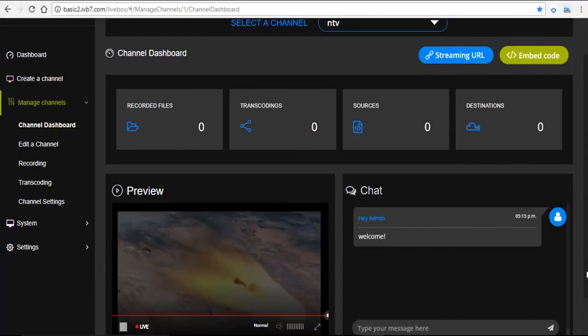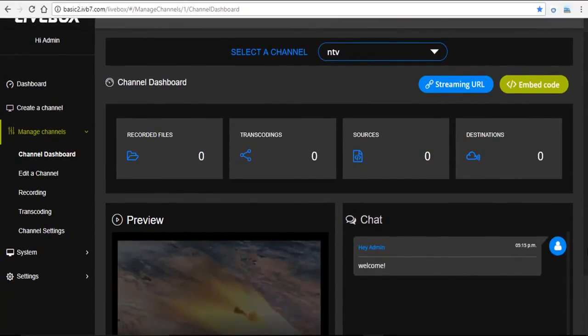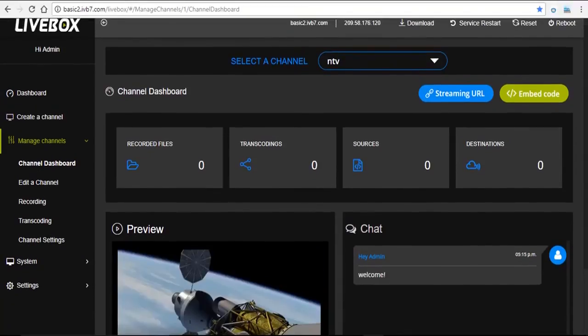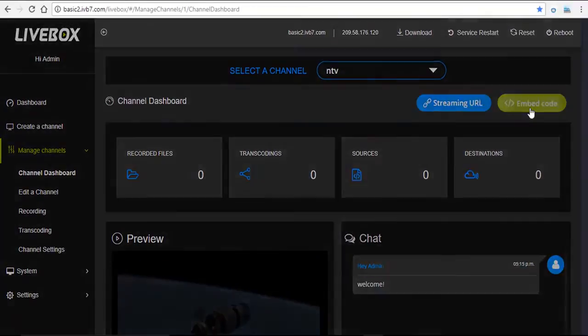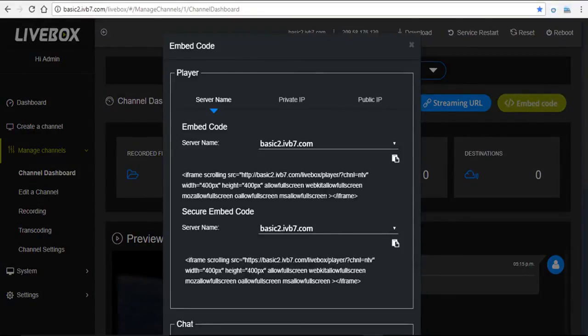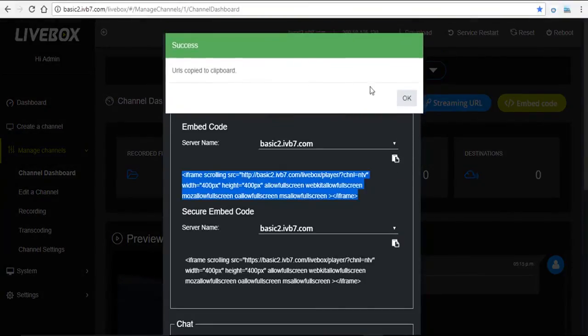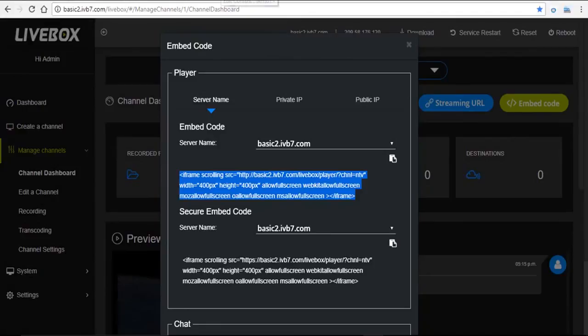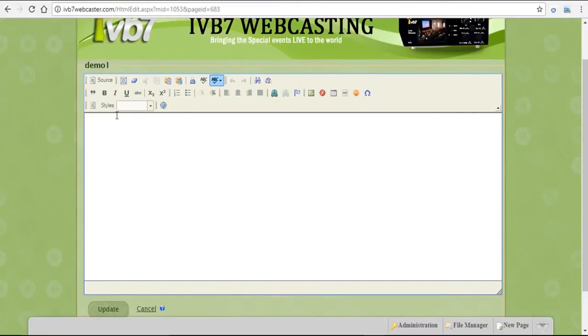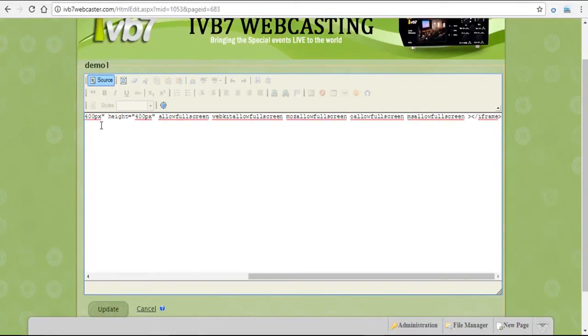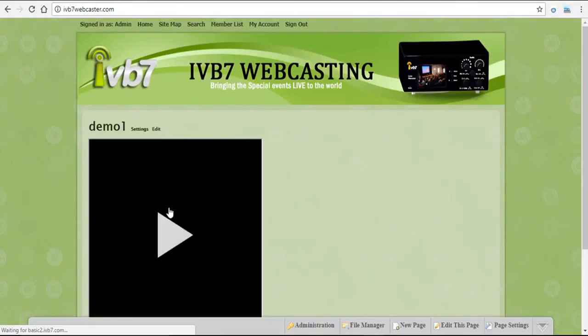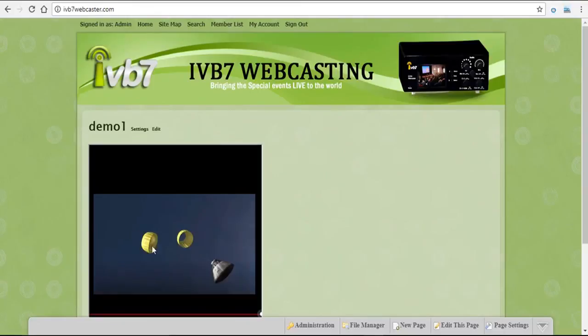The video player and chat are embedded in this Livebox streaming server. So let's go to the embed code page. The first one is for the player and the one below it is for chat. So copy the embed code, click OK, then go to your website, go to the source page and paste that embed code here and then click update. So now in your own website a video player gets generated. Click on this play button. Now you can see the live video.